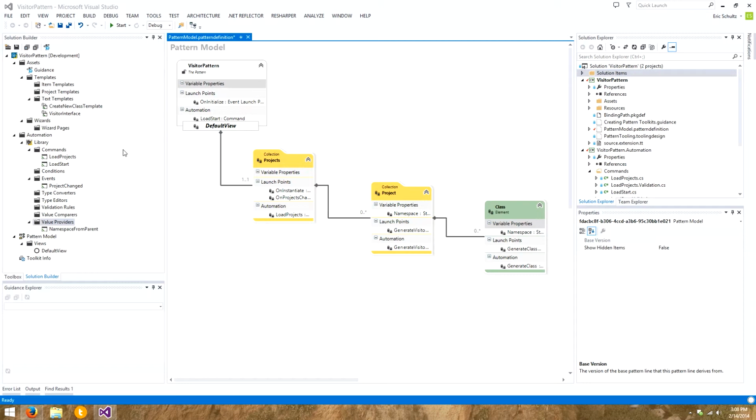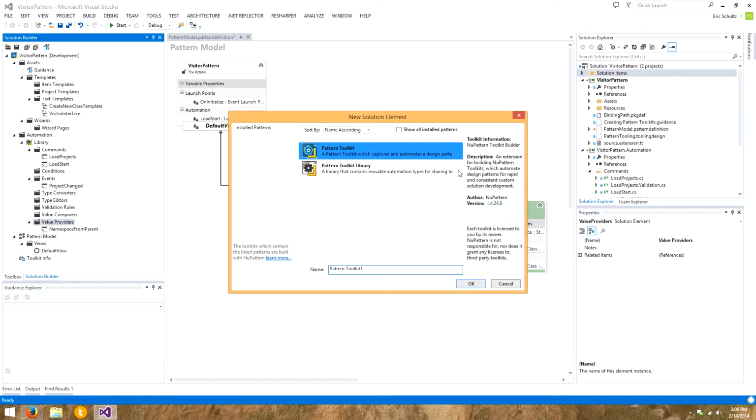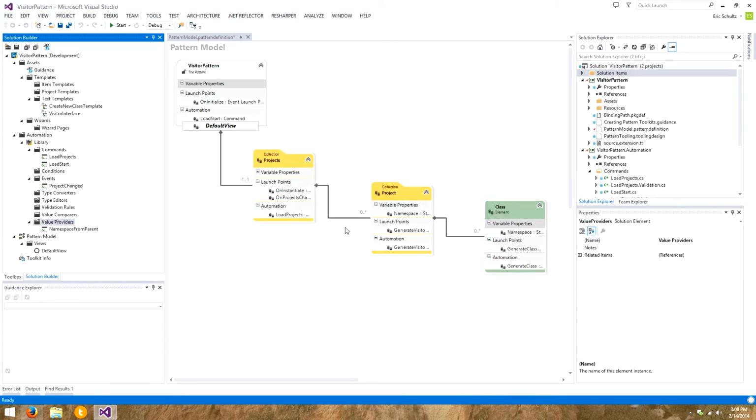That's because NuPattern's tools actually are a NuPattern toolkit. In fact, if you look at the New Solution element window, you'll see that you can create a NuPattern toolkit right from here. If you're starting to create a NuPattern toolkit, this is the best way to get started. So now that you know that, we'll close that window.